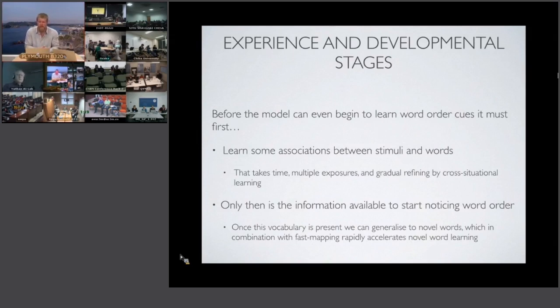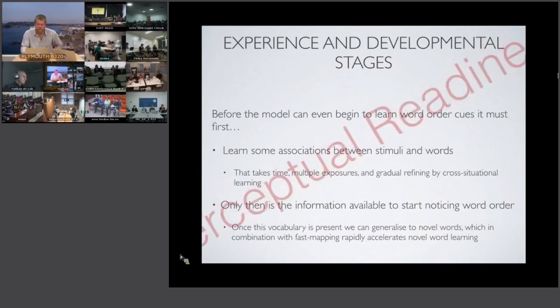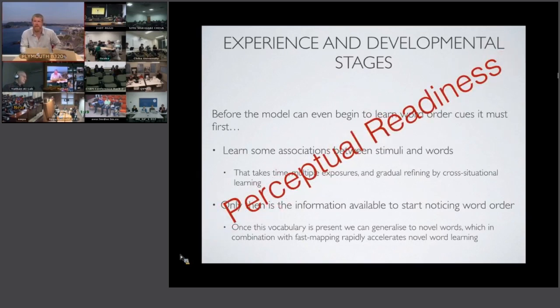So first, you've got to get a vocabulary of words that you learn through slow cross-situational learning. But having done that, once that information is available, you can generalize it to novel words. And so that's what's going on. And that leads you into the vocabulary spurt through the kinds of model that you just saw in that video. So this is perceptual readiness. There's actually some information that you needed before you could learn the next thing.